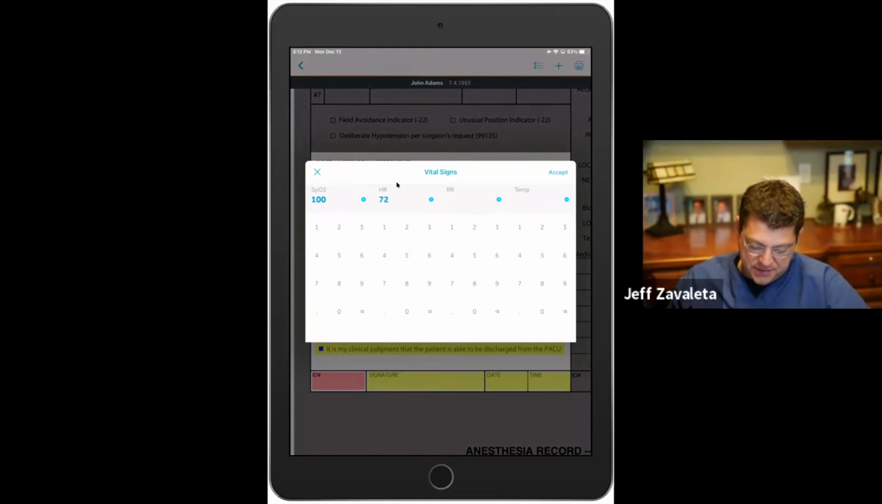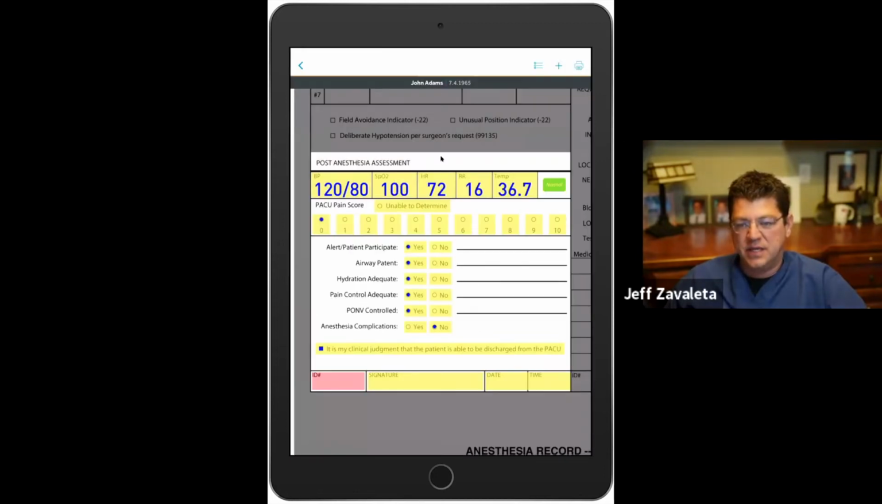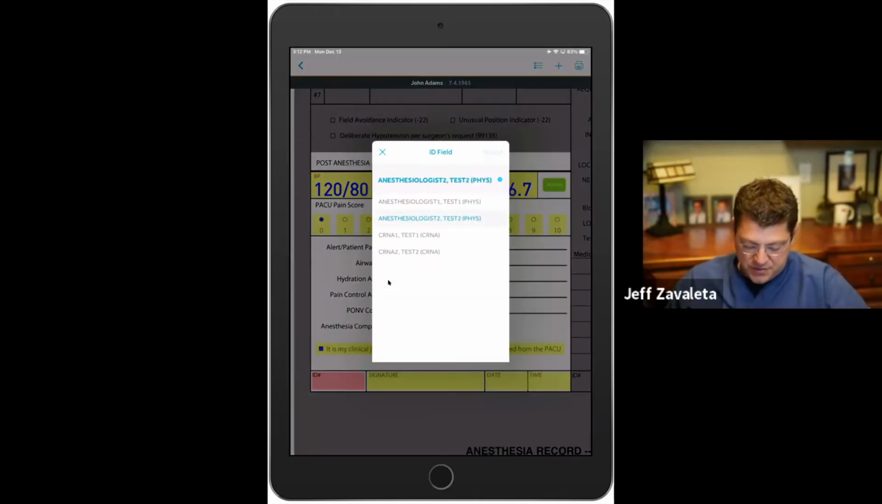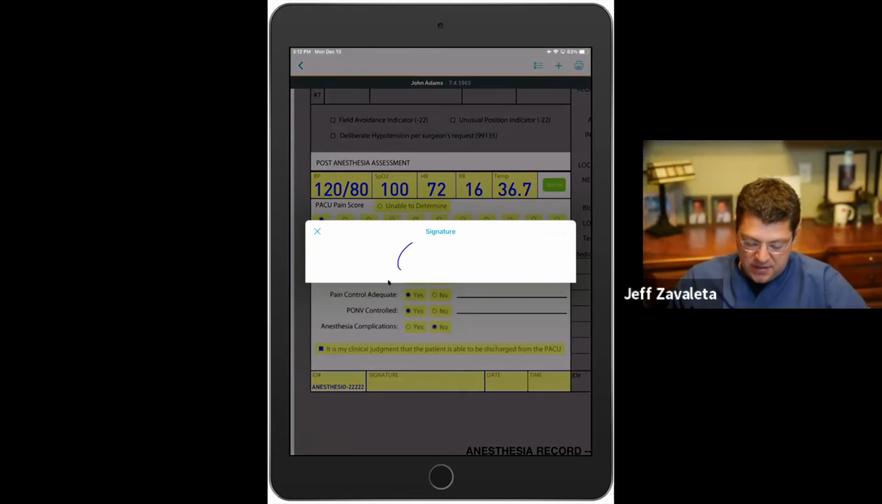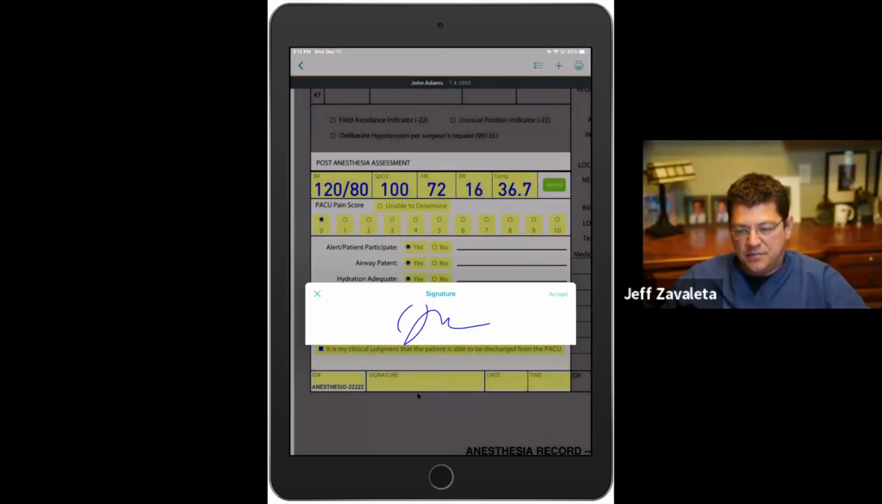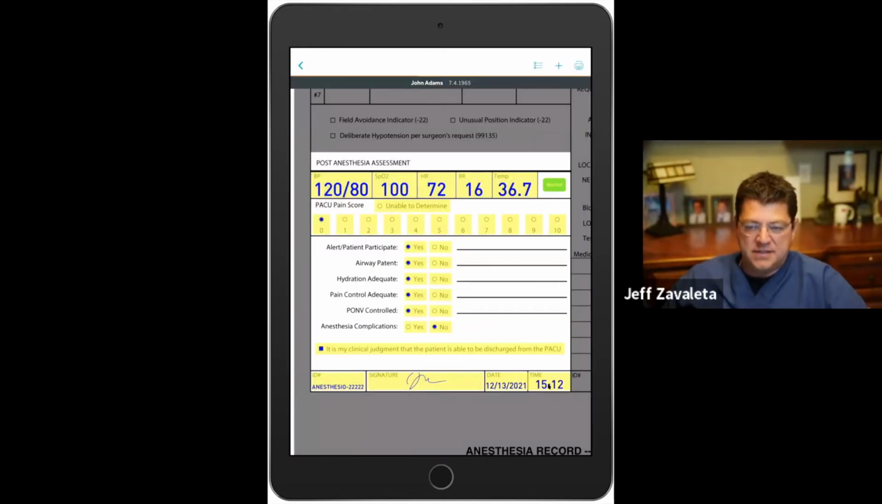We had a heart rate of 72, respirations of 16, and we were 63, 36.7. And so pretty quickly, you now have all of this information done for your post-anesthesia assessment. We need to know who you are. So you'll put in your identifier, and then here, as you sign, it will automatically add the date and timestamp, again, making it faster than an actual sheet of paper.